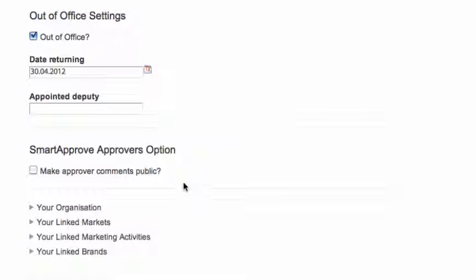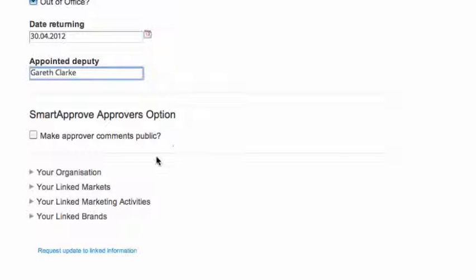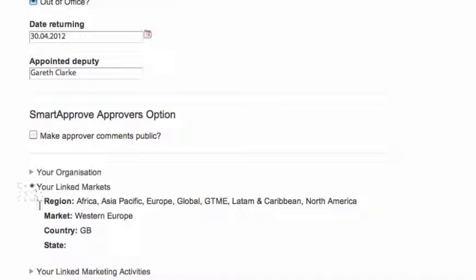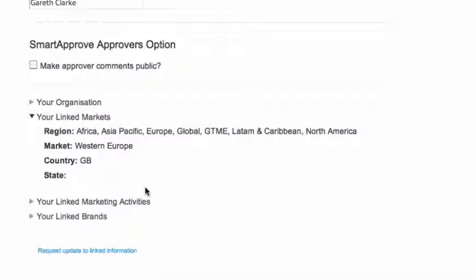Please then detail your appointed deputy approver, who must also be registered as an approver and aligned to the same markets, brands and marketing activities as you. You can check your alignments here. To change any alignments or to check your deputy's alignments, you can also contact SmartBrand support.